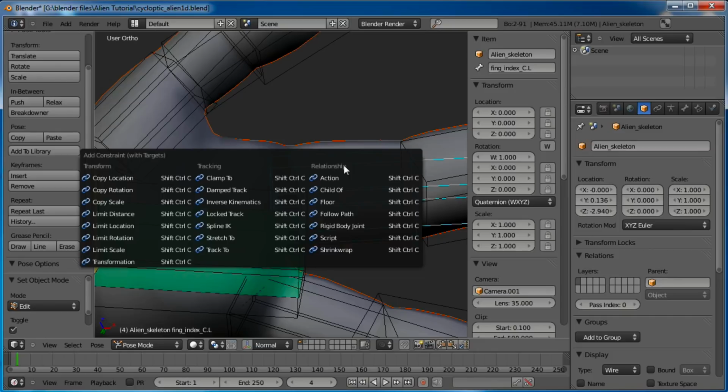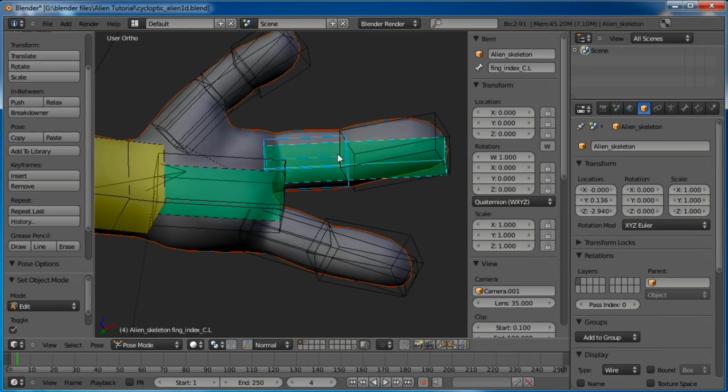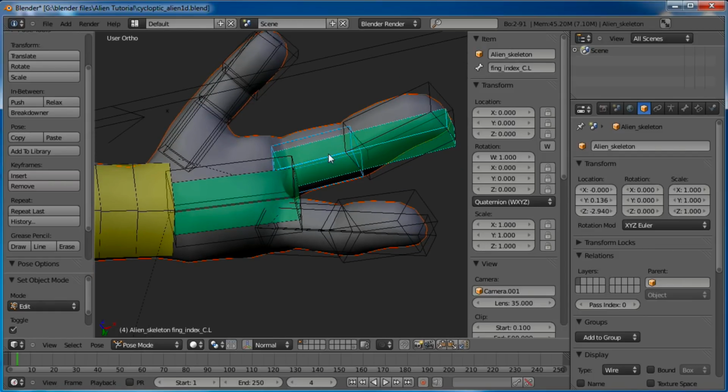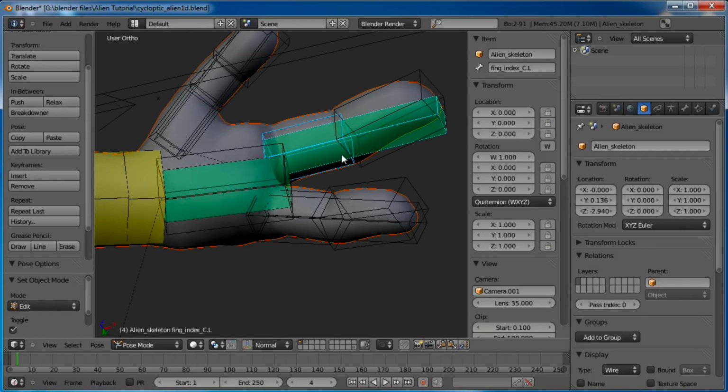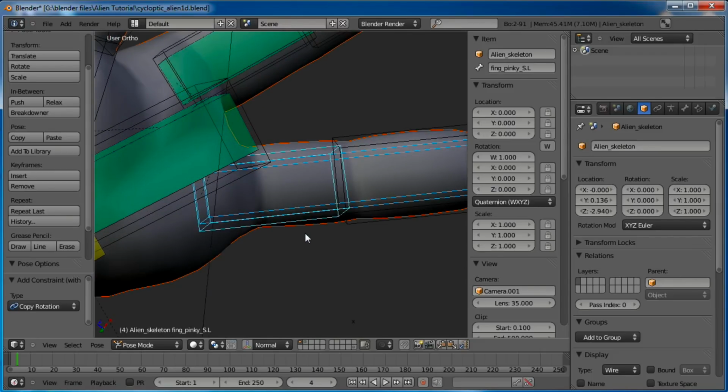Control Shift C, bring up your constraint menu, and we want to copy the location. Control Shift C again, copy the rotation. You can see why I left it where I made sure it was lined up perfectly, so it didn't move around when you lined it up with the controller bone there. Same thing here. Grab that one first, and then that one.